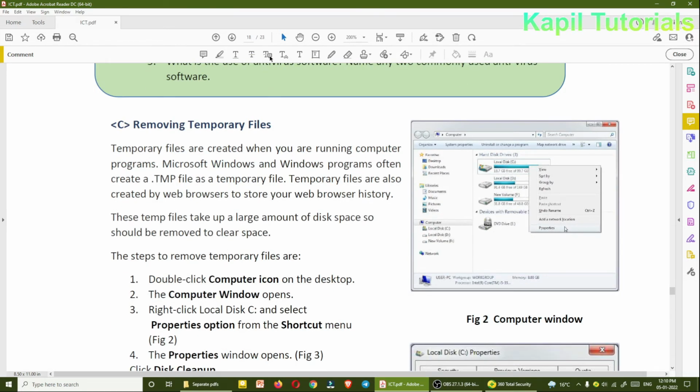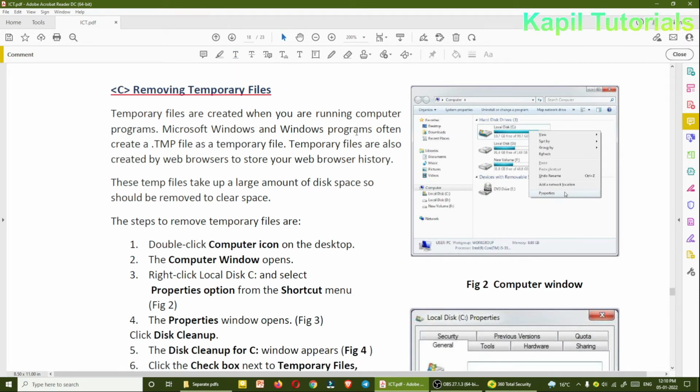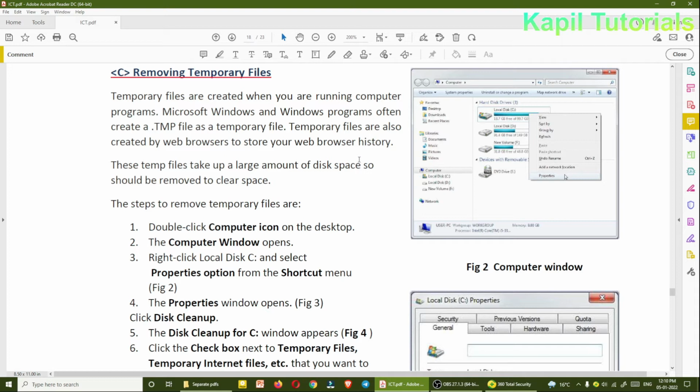Next concept is removing temporary files. How to remove the temporary files? These temporary files are created when you are using computer programs. Actually, they increase the space used on a hard disk. Plenty of unused files, which are of no use for a computer, are stored on a PC. So they take a large amount of disk space, so they should be removed.